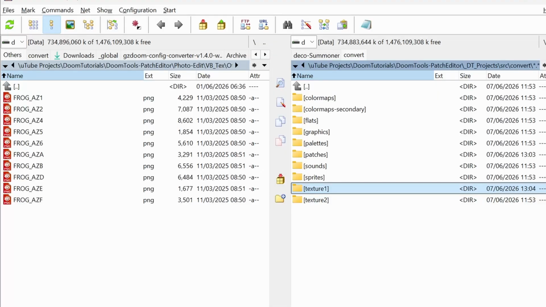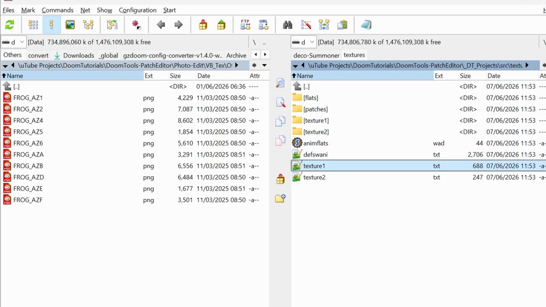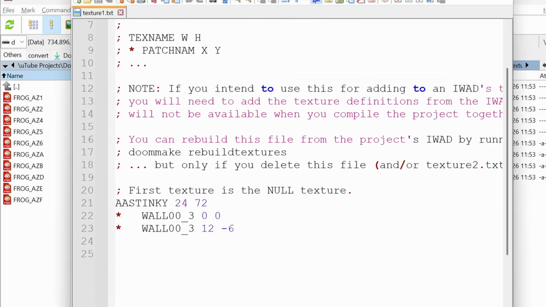Now, what's the difference? Basically, remember when I told you about the texture definitions file, which you can access by just going to source, textures, and there it is, texture 1. It's just a text file. I use Notepad++. And you can see at the moment there's nothing in it. Anyway, when you place files in the texture 1 folder, DoomTools will on the fly, so it doesn't actually edit the texture definition text file and fill it up with all this data. It keeps it nice and clean. It'll create a texture with the same name as your file name and apply it as a patch. So it automates the entire patching process.